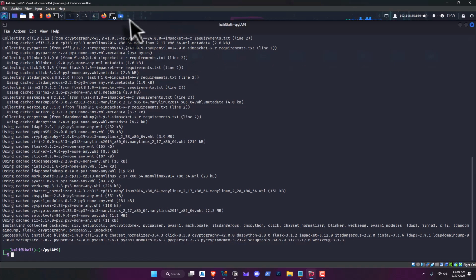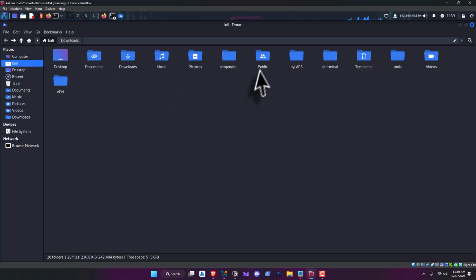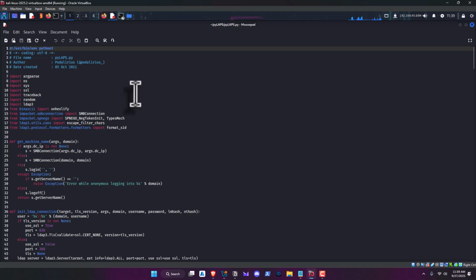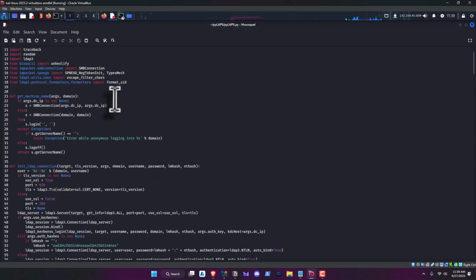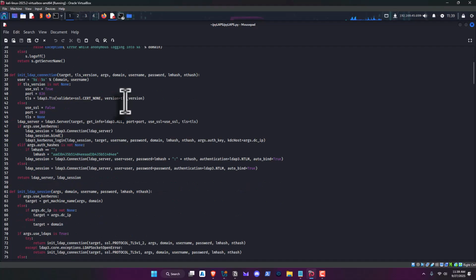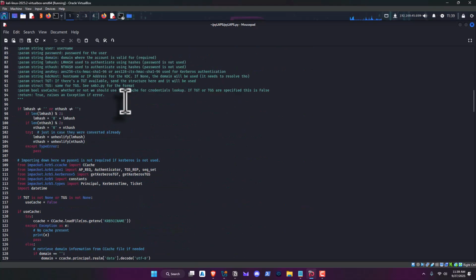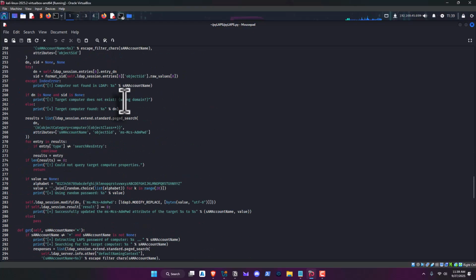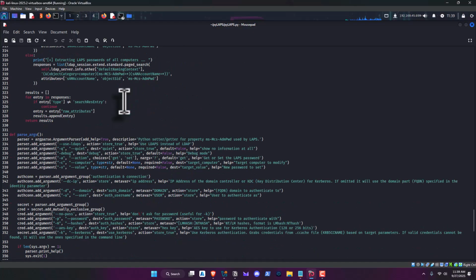Now, let's go take a look at the code. Let's see, pyLAPS. This guy writes really good code. I've used his exploits multiple times, and they're very well written and work extremely well. So there's a lot going on here. Kudos to this guy for figuring this out and writing this.